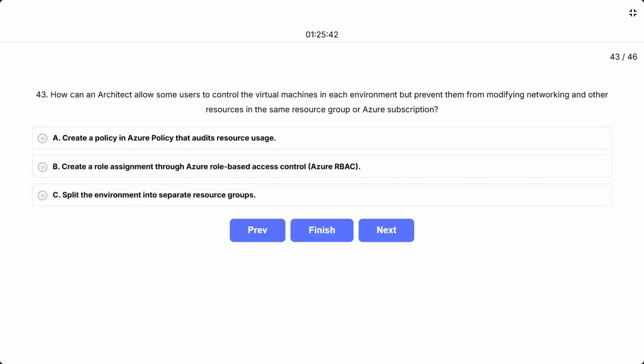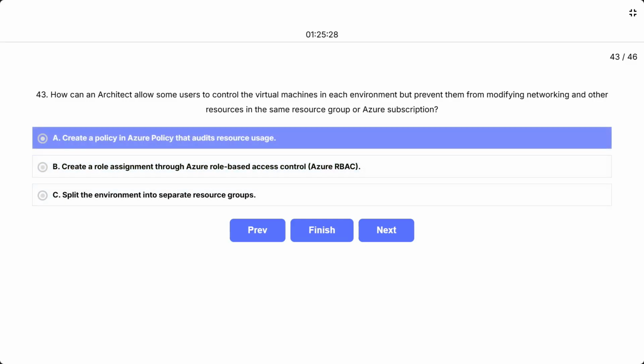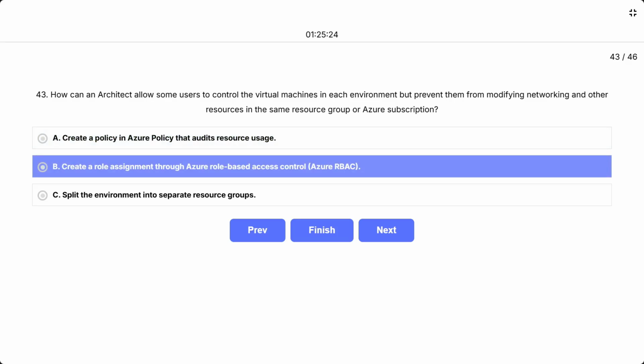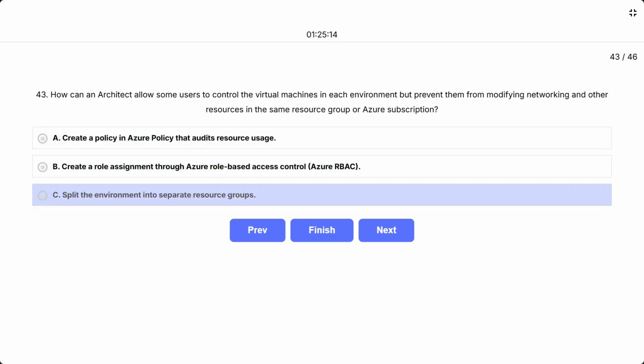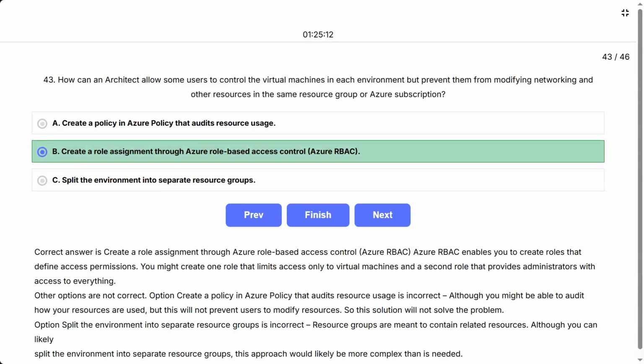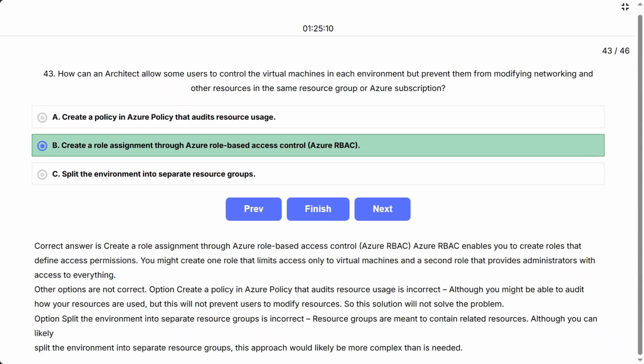How can an architect allow some users to control the virtual machines in each environment, but prevent them from modifying networking and other resources in the same resource group or Azure subscription? The options are A. Create a policy in Azure Policy that audits resource usage. B. Create a role assignment through Azure Role-Based Access Control, Azure RBAC. C. Split the environment into separate resource groups. Correct answer is create a role assignment through Azure Role-Based Access Control, Azure RBAC.